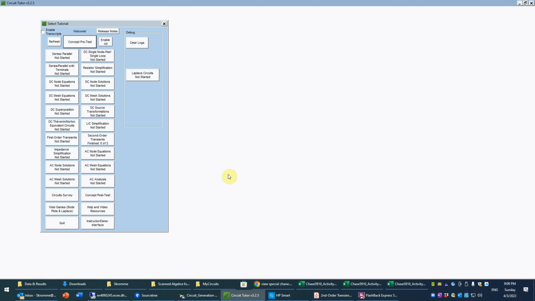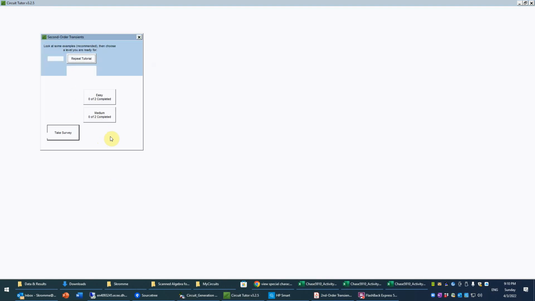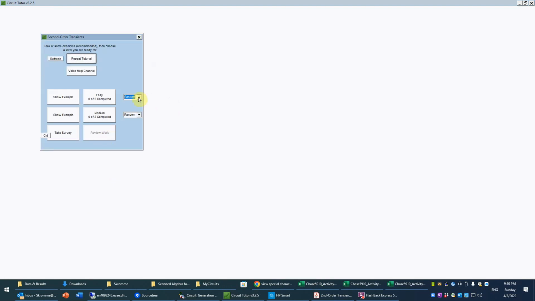This is a problem on the level 1 second-order transients problem, which will be problem type 1, which is a series LC circuit. So, as always, the introductory tutorial is a very good idea to view, especially on this topic. As it's a rather complicated topic, it'll be especially important to view the tutorial.